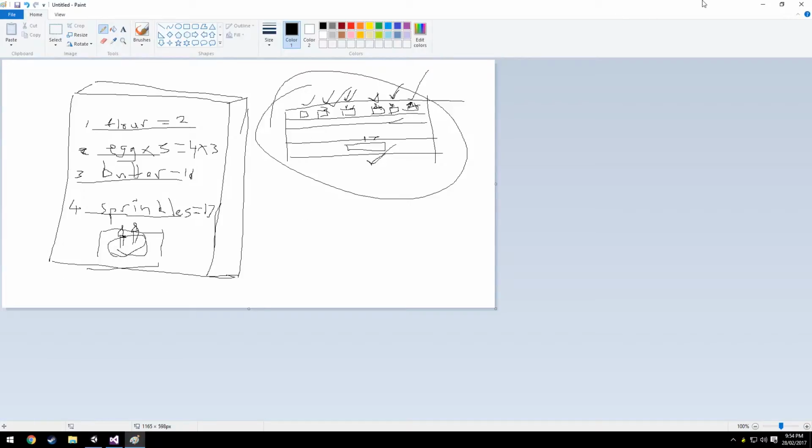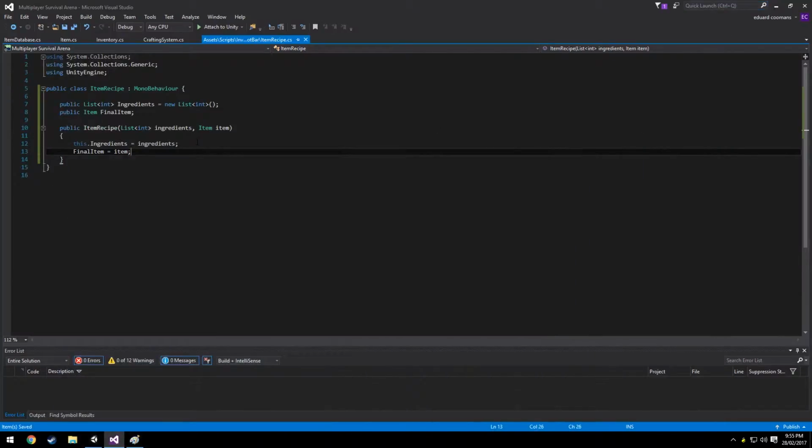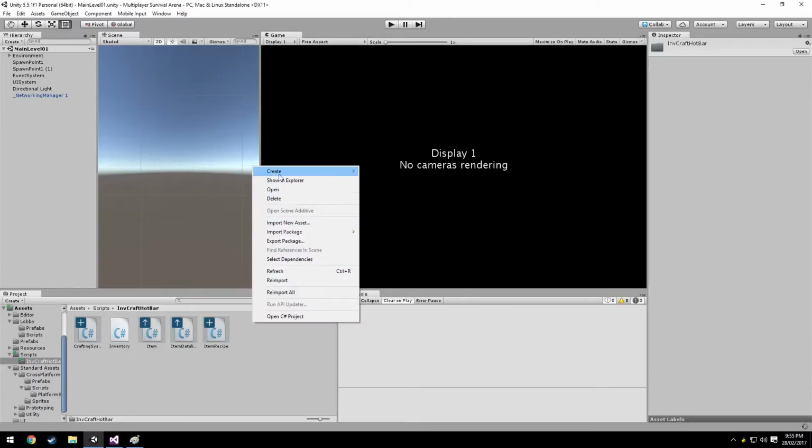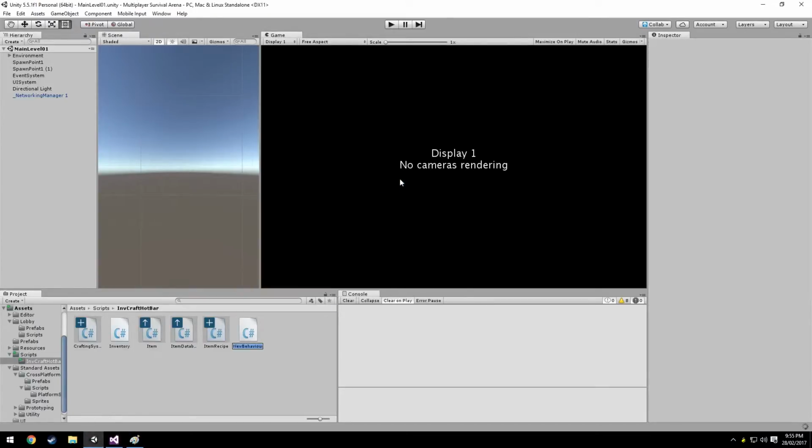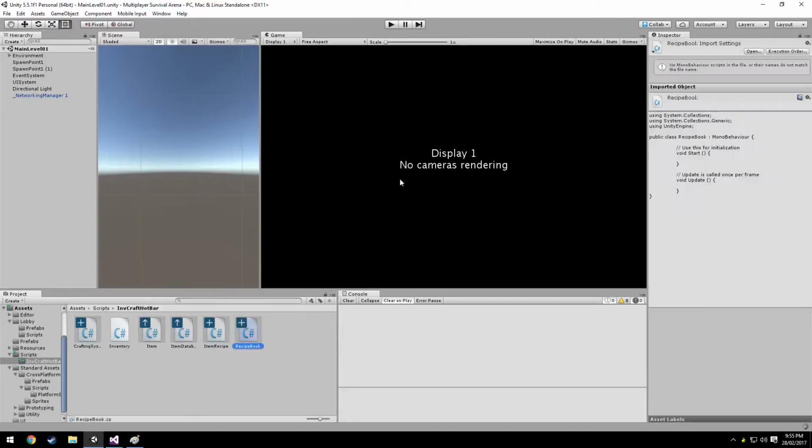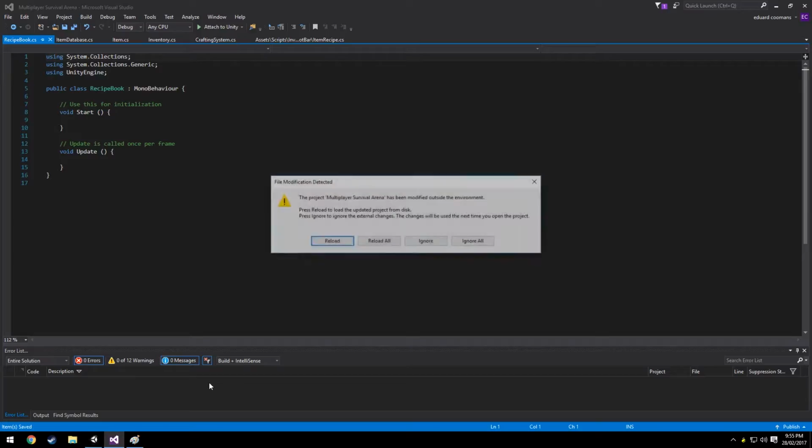The magnificent multiplayer survival game series using Unet system recipe book. So to turn it into a recipe book, we need to create a new database. So C# script, and we'll say item recipe book. I didn't plan on making this recipe book analogy, but I'm going with it now.